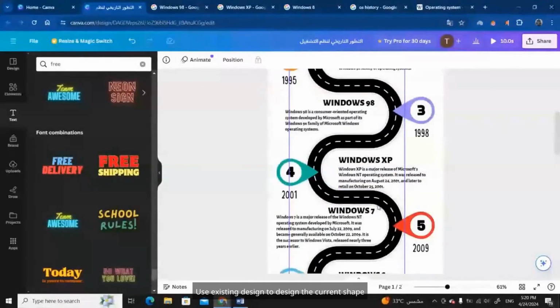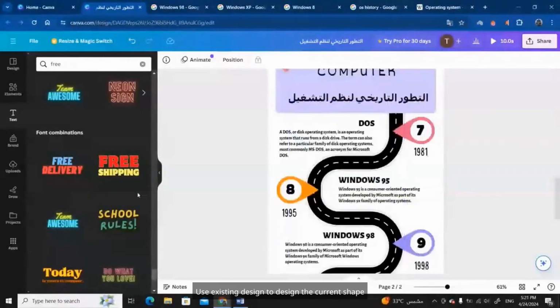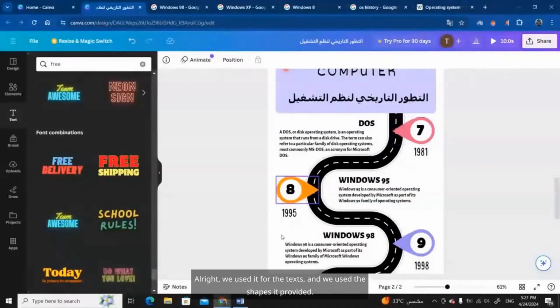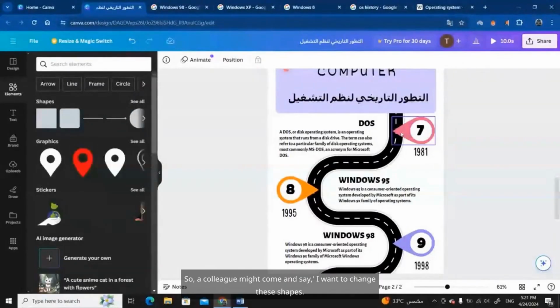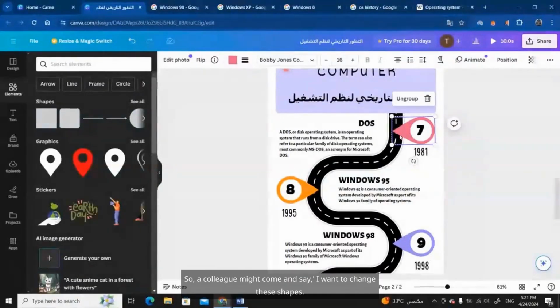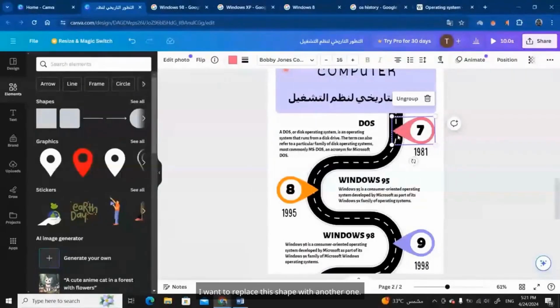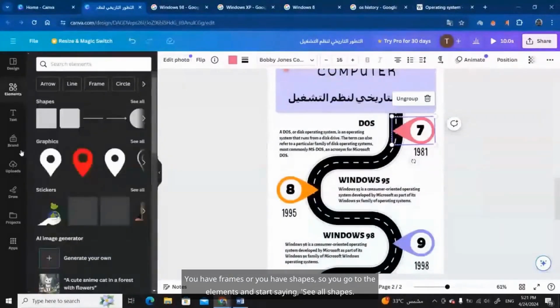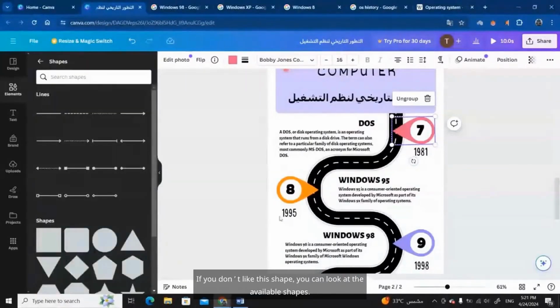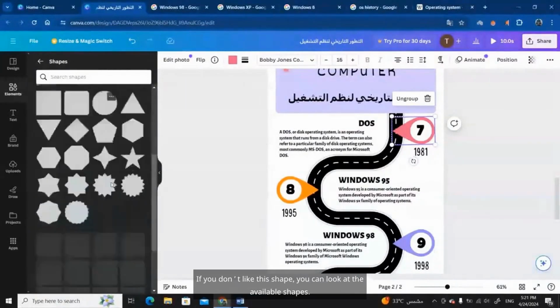So use the existing design to design the current shape. All right? We used it for the texts and we used the shapes it provided. So a colleague might come and say, I want to change these shapes. I want to replace this shape with another one. You have frames or you have shapes. So you go to the elements and start saying, see all shapes. If you don't like this shape, you can look at the available shapes.